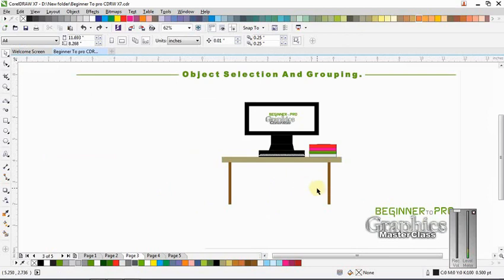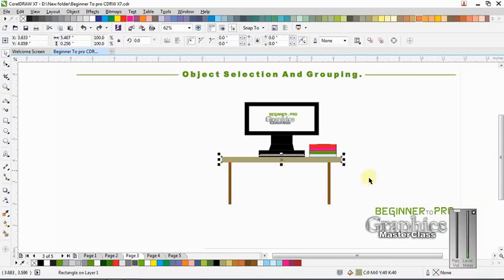Now let's talk about grouping objects. When it comes to grouping objects, there are so many things involved. Let's say these two legs of this table, you might want to group them so that anytime you move it, it moves with both of them. You might want to group it with the top of the table.